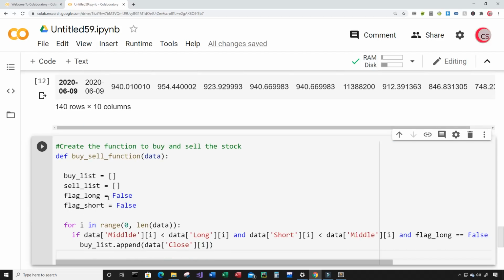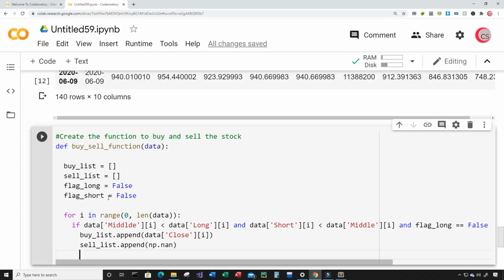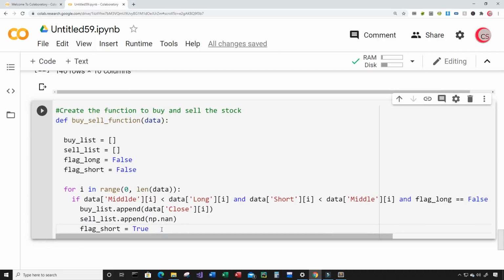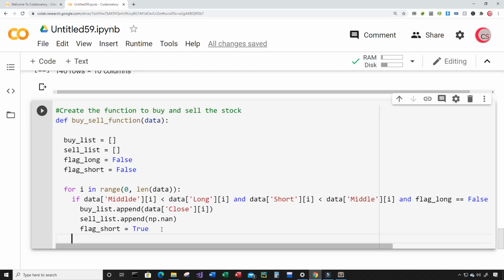Okay, and then I'm going to append to the sell list as well. I'm just going to append not a number. So just type np.nan, and then I'm going to set that flag_short equal to True to let me know that I went into this if statement here. Okay, so I think that looks really good.